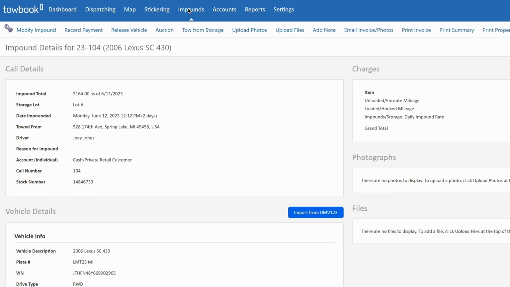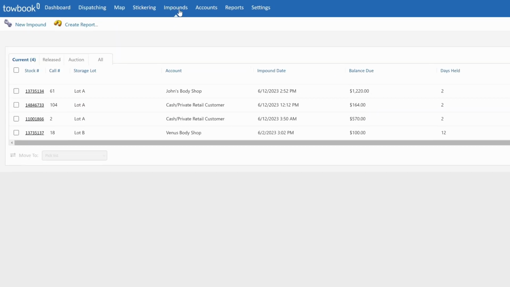Let's get to know this section a little better by reviewing some basic functions of the Impounds page.